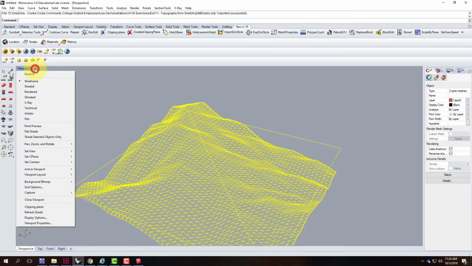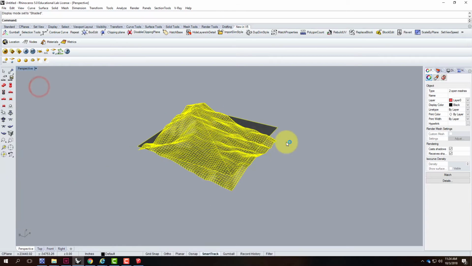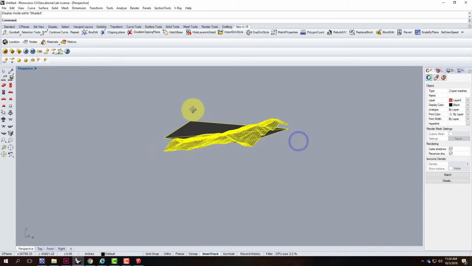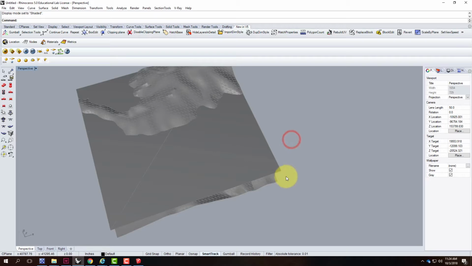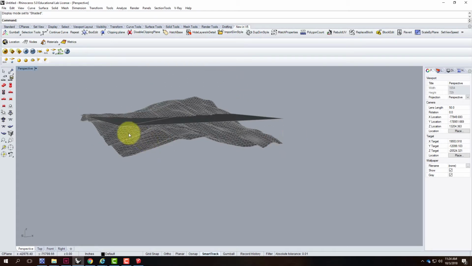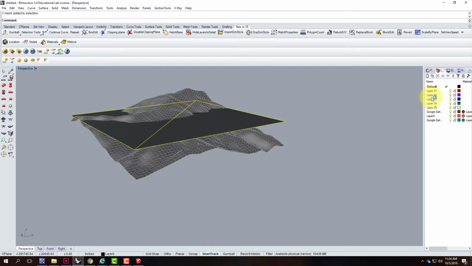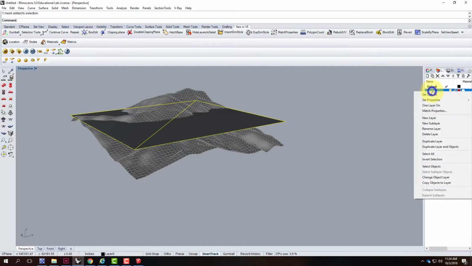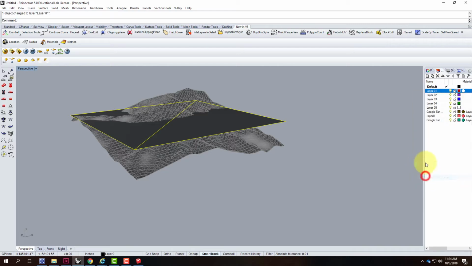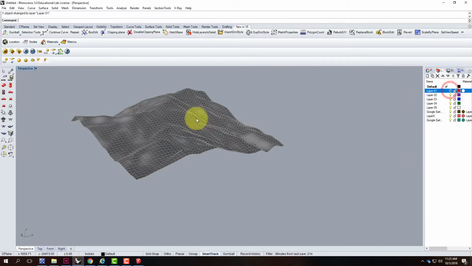If I switch my view into shaded mode, I can see it in shaded mode there. Now, when it comes in, I end up with two different surfaces. SketchUp exports the flat surface and the terrain surface. I can get rid of the flat surface, or I can put it on a layer and turn it off. Either way. Organizing this is helpful. So let me go ahead and put it on layer 1. I'll right-click and say Change Object Layer, and I'll turn that one off.